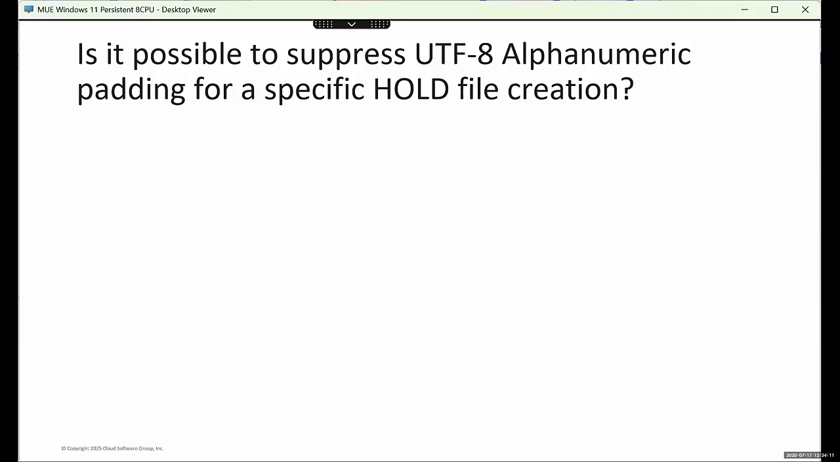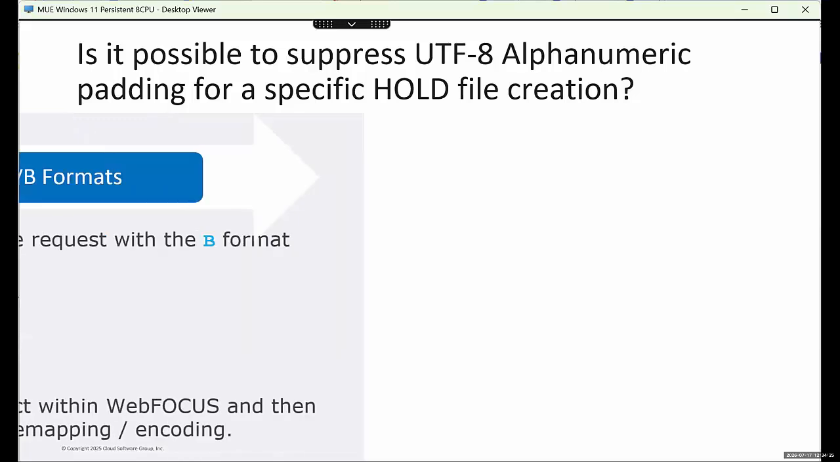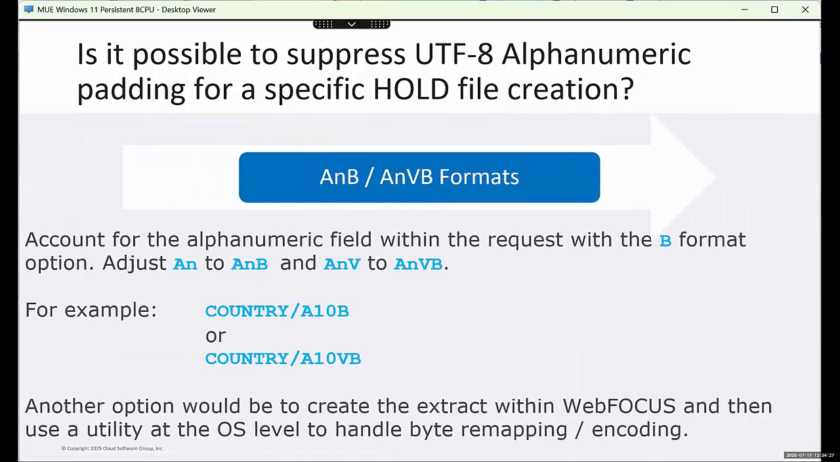Now, again, your environment is UTF-8, and you know that, but there are some times when you just need that transaction file, that whole file to be created in WebFOCUS without that alphanumeric padding, right? Because of the environment. And is it possible to accomplish that? And it is. There's a feature that you probably are not aware of where you can do an AN, instead of an AN format, right? For fixed length alpha, you can do ANB to represent byte.